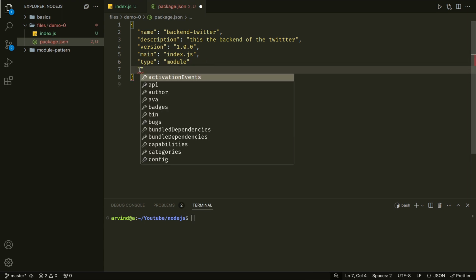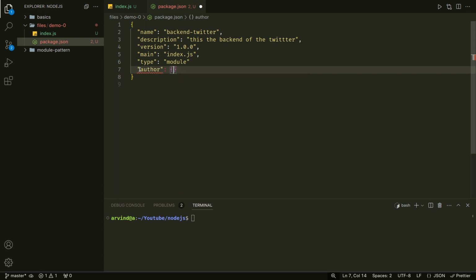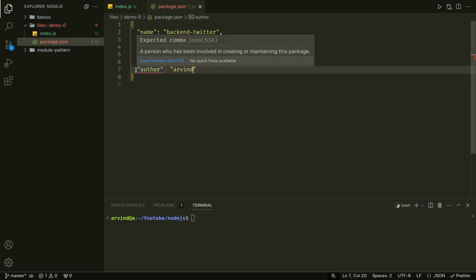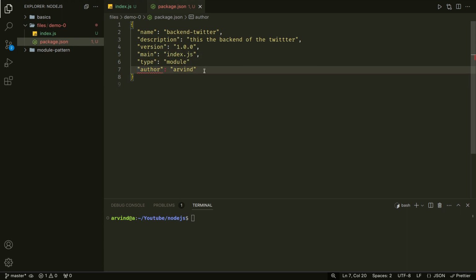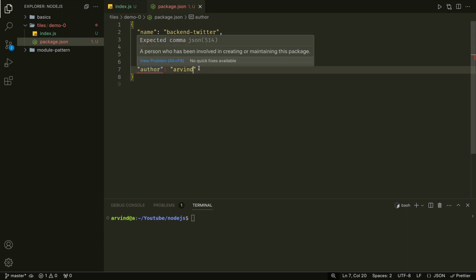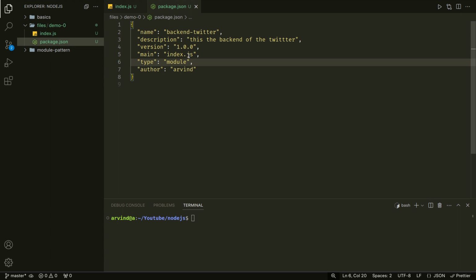So this is it, and it also contains the name of the author. So let's say I made this application, so let's call it Arvind. Okay, so I'm missing something over here because I'm getting this red squiggly over here. Expected comma, so let me write a comma over here. So this package.json file contains the name of our application, the description of our application, the version of our application, the starting point of our application, the type, the module pattern that we want to use, and author.